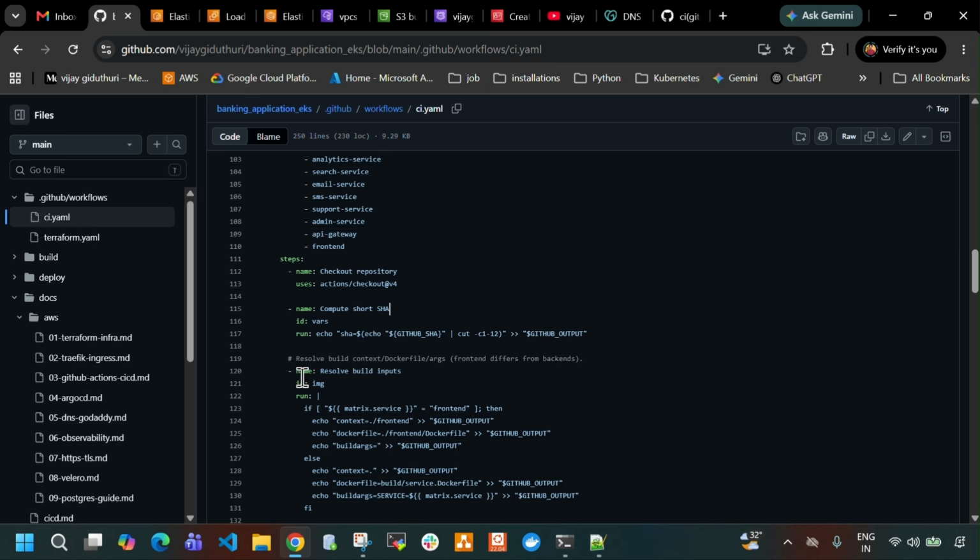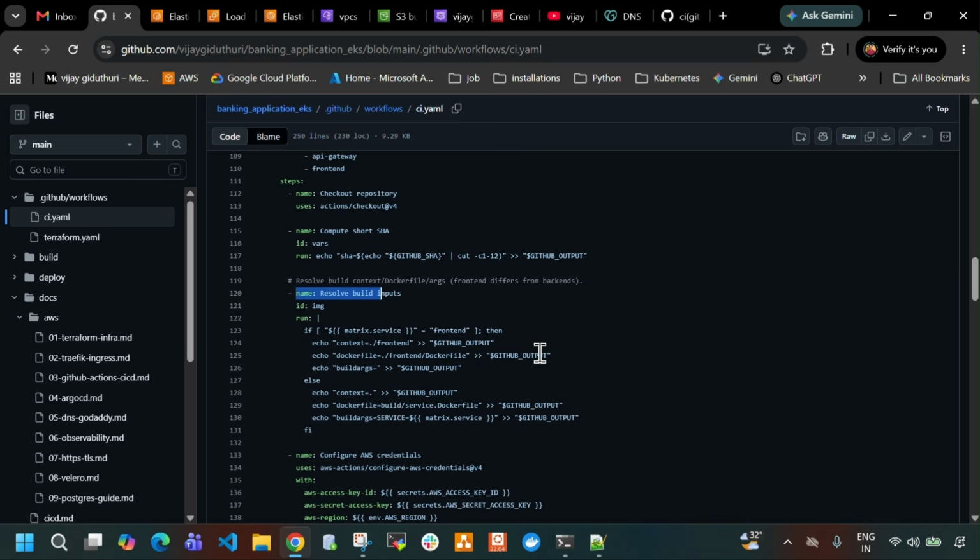Now, this is step 3. In step 3, it is going to resolve build inputs. It picks the right Dockerfile: the front end has its own, and all backend services share one common Dockerfile, guys. So this is about step 3.